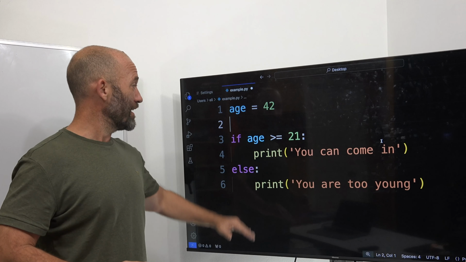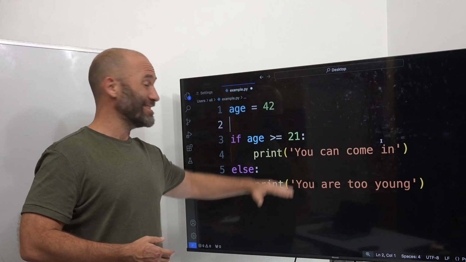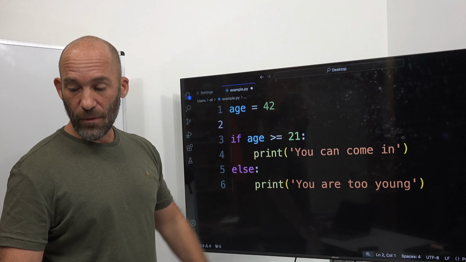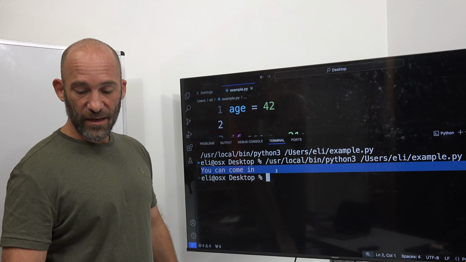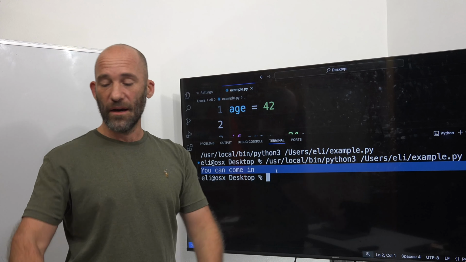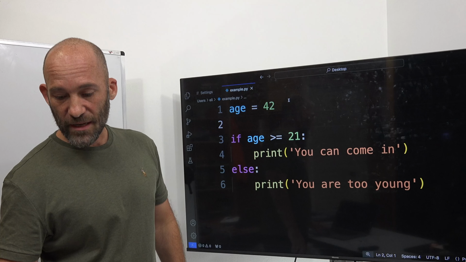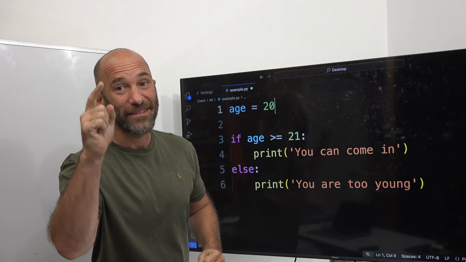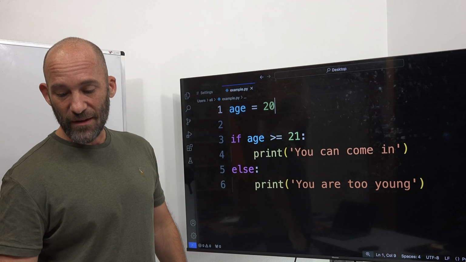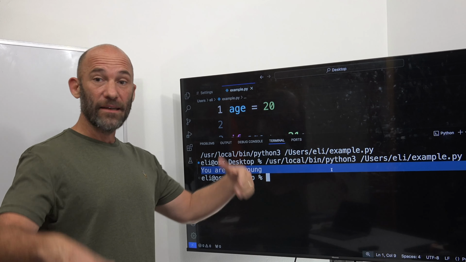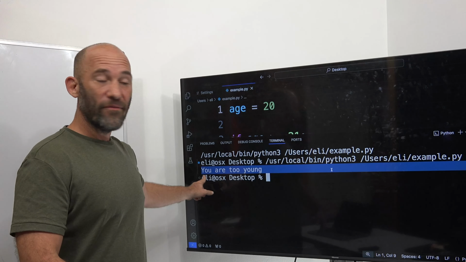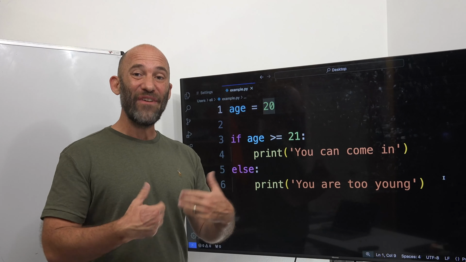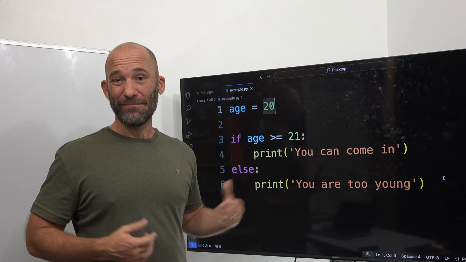So this is a very simple thing. If condition is true, do this. Else, anything else, do this other thing. So the age here is 42. We go to run the script, and we can see that since it's 42, it says you can come in. If I close this out, and let's say I change this to 20, let's say you're so close to being old enough, but you're not old enough. If we then run this, 20 is obviously less than 21, so what you are given is you are too young. So this is the basic idea of what an if-else statement is, and that's really what there is to it.